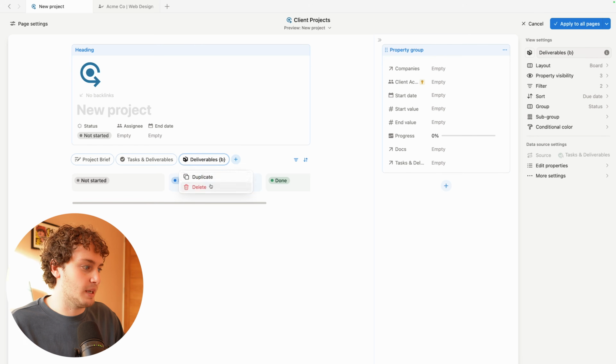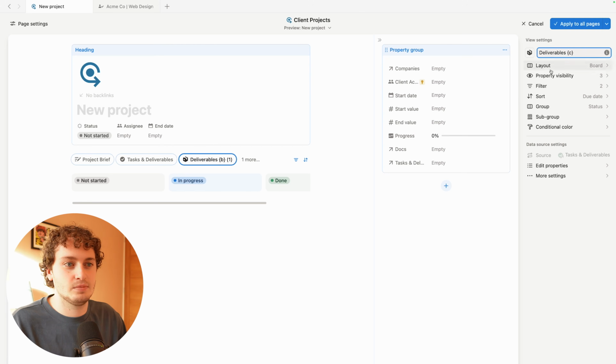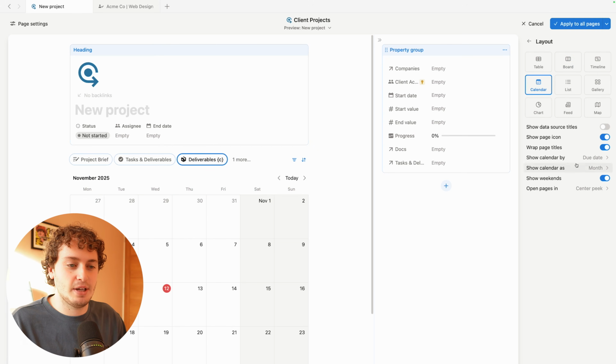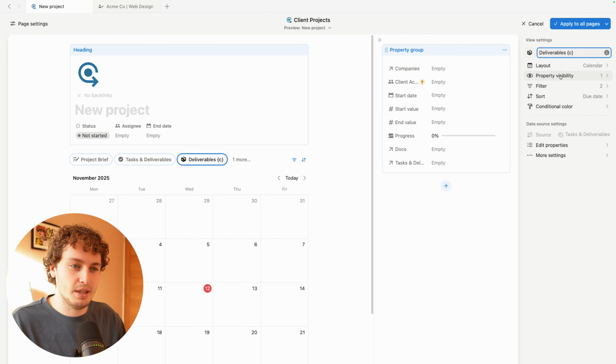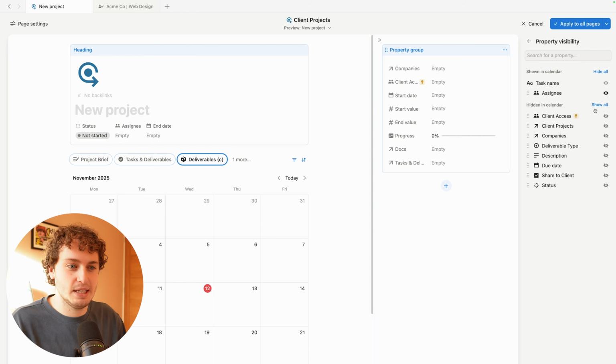And then again, we can duplicate this view and do a deliverable view for our calendar. So go to layout, calendar, show calendar date by due date. We don't need the weekends for our particular use case. And then for visibility, we want assignee, we want deliverable type, and we also want the status.